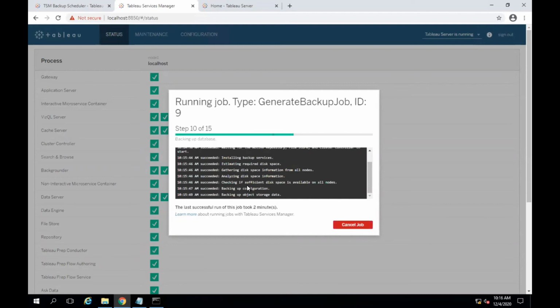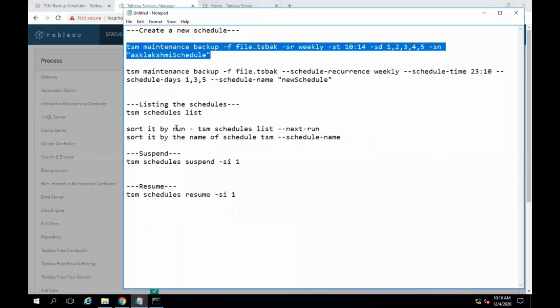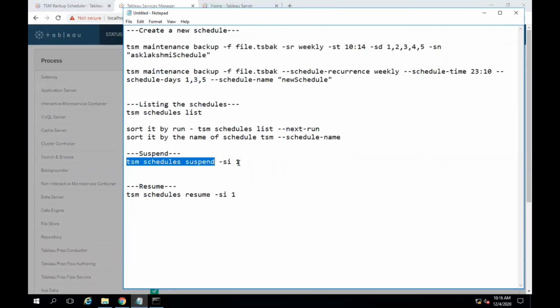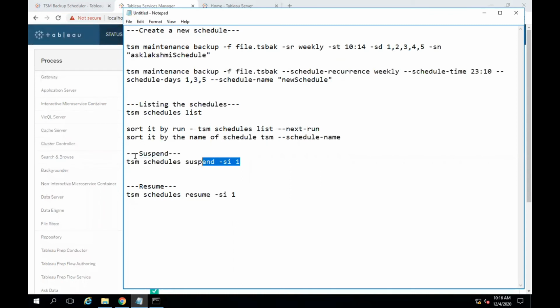And as I said, you can create as many schedules as you want. Also, let's suppose we have a schedule now and we are doing some maintenance activity, some configuration changes or an upgrade, and we want to put this schedule on hold. How can you do that? You can suspend the job with the job ID. For this we have job IDs 2 and 3, so you can use either 2 or 3 here to suspend the job.